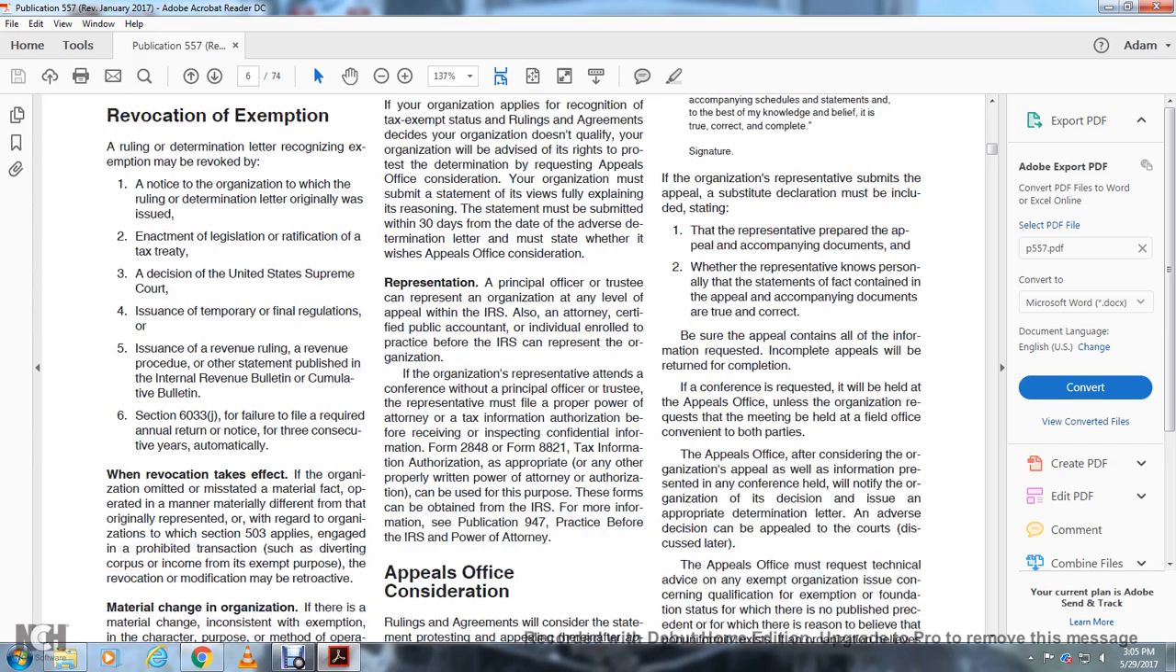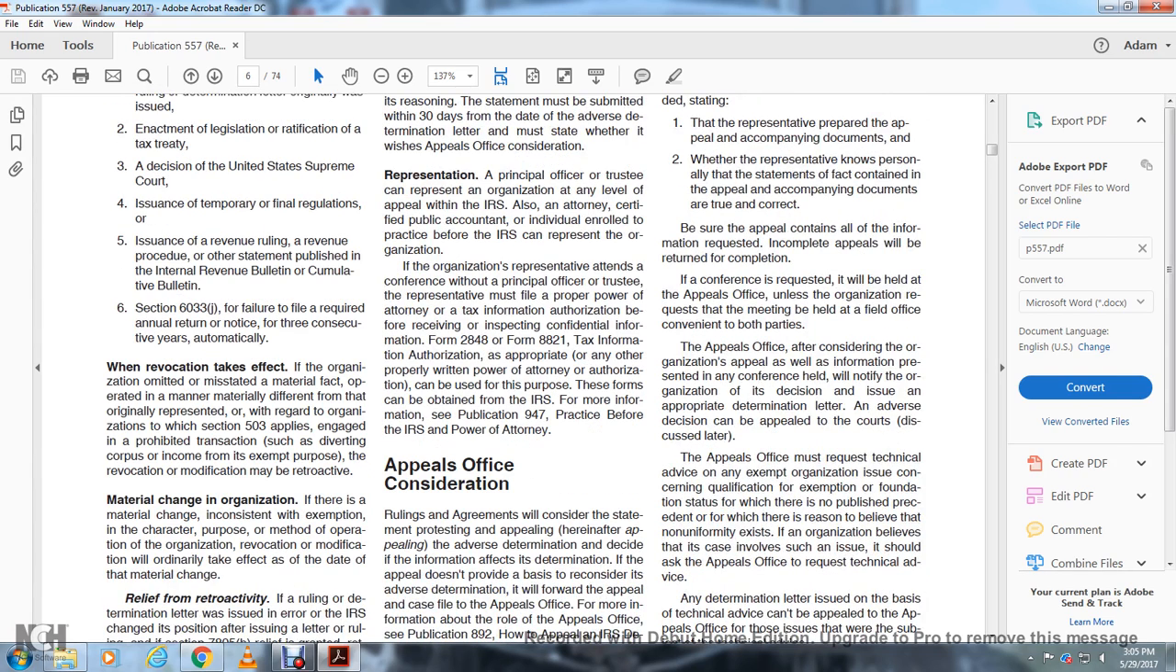Be sure the appeal contains all the information required. An incomplete appeal will be returned for completion. Conference requests will be held at the appeals office unless the organization requests the meeting be held at a location convenient to both parties. The appeals office will consider the organization's appeal, as well as the information presented at the conference, and will notify the organization of its decision on the issue. An adverse determination can be appealed to the courts, as discussed later.